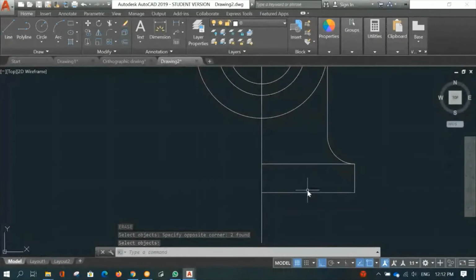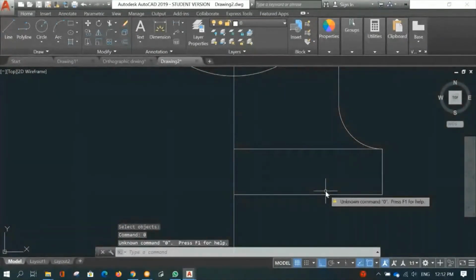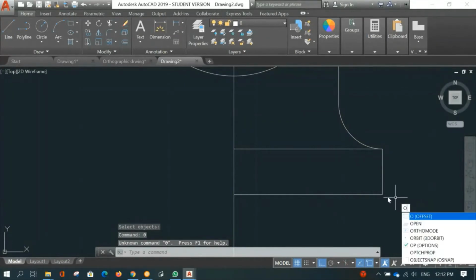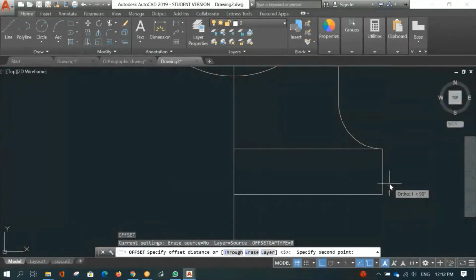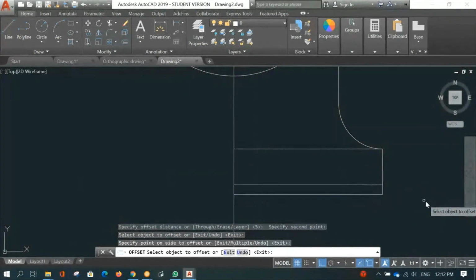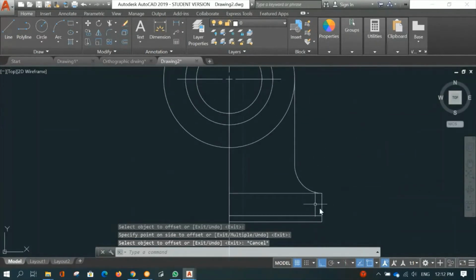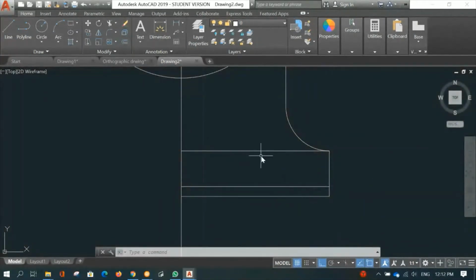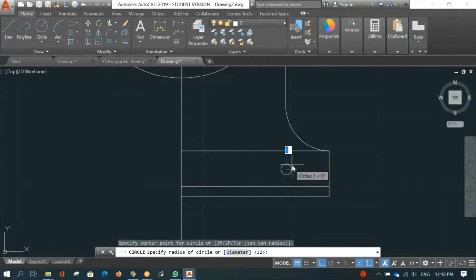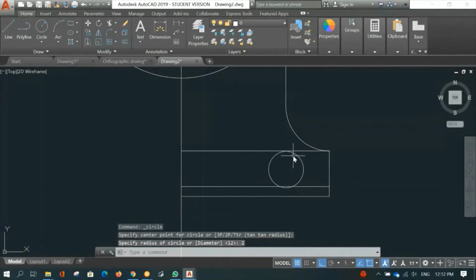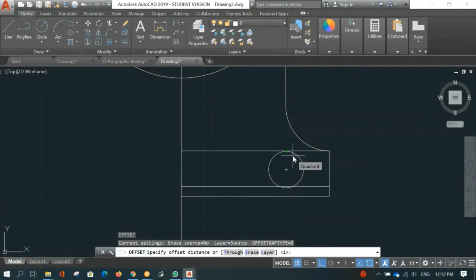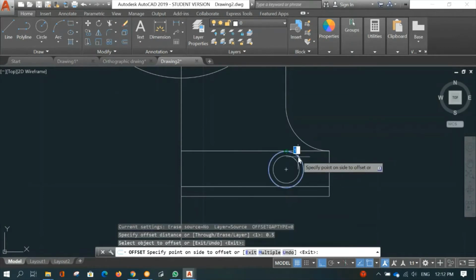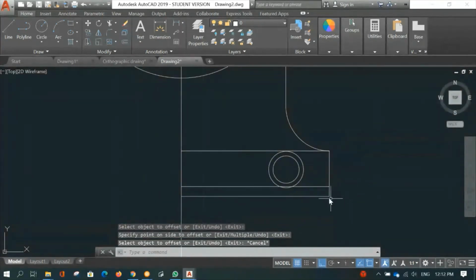Then we need to draw another offset here. It's about 10, right? Okay. Just about 2 mm. And then the last one is to create a circle. So in this case, just put it anywhere. The circle is actually 2. You just select circle, click the circle and put 2 radius. That's it. And offset to inside about 0.5. Okay, so that's it.